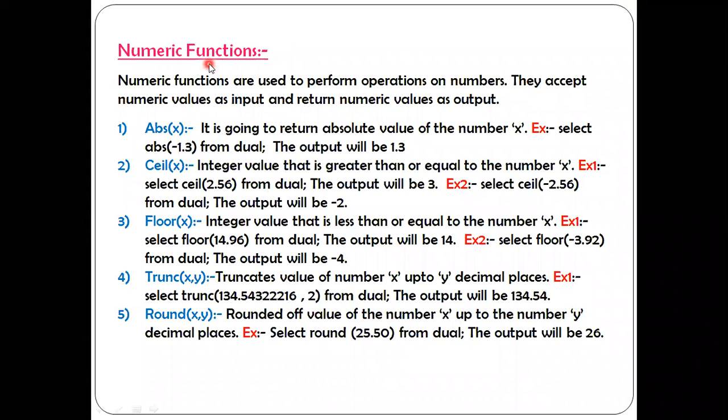Have a look at these numeric functions. Numeric functions are used to perform operations on numbers. As I said earlier, these functions are performed only with numbers. They accept numeric values as input and return numeric values as output. So it accepts a number as input and displays a number as output. Got it. Moving to the next one, we'll discuss the functions which come under numeric functions one by one.